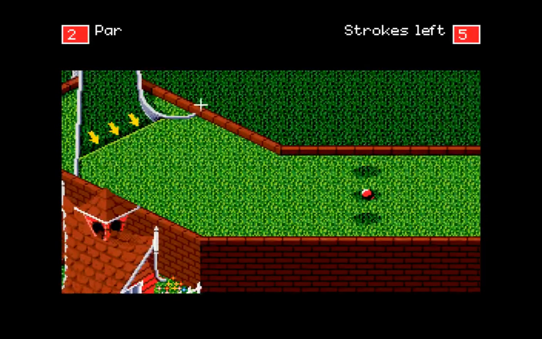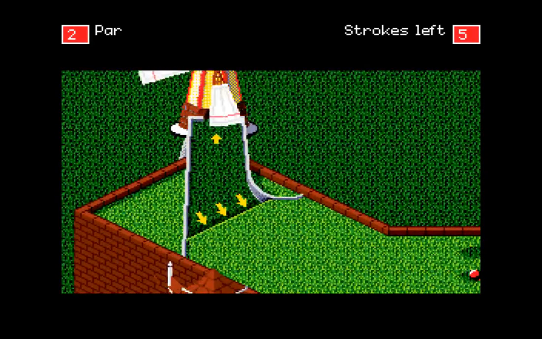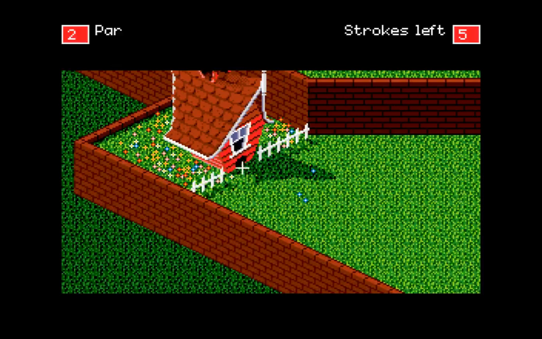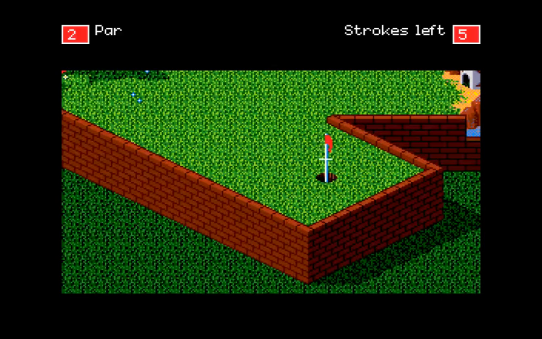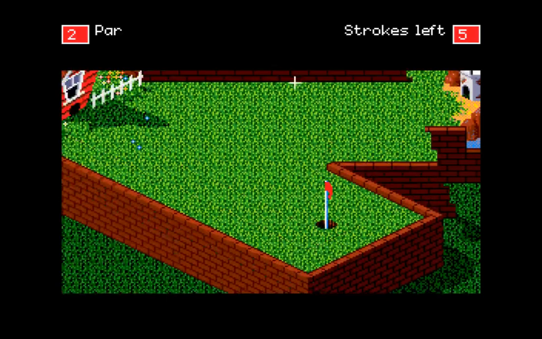So, ideal situation here is, you whack the ball into the windmill, the ball comes out of the red house here, and just rolls into the hole. You can get a hole in one. On the first 8 holes of this game, you can get a hole in one. It is possible to do. It's tricky, but doable.